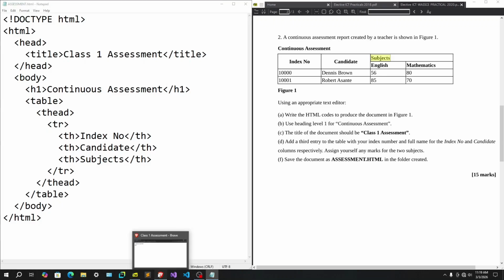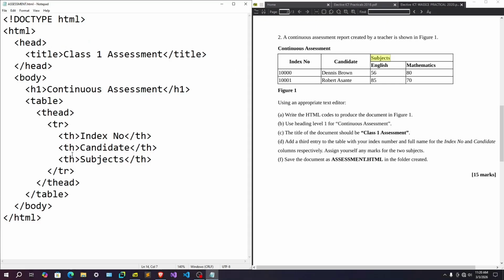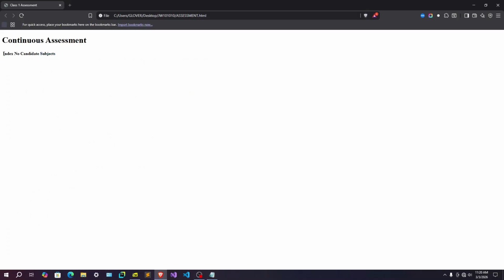Now let's save it. Ctrl+S to save. Go to your browser and refresh or reload. And you can see right now we are seeing index number, candidate, and subject. But we are not seeing the table borders. So how do we do that? In order to fix that, we need to use something called attributes. I explained this in my previous HTML tutorial. An attribute is basically extra information you give a tag to change how it looks or behaves. In this case, we are creating a table, but we are not seeing the border. So we want to change how it looks. And in order to do that, we have to use what?